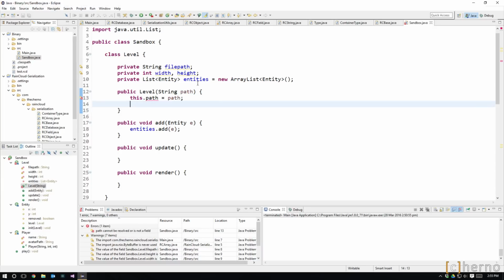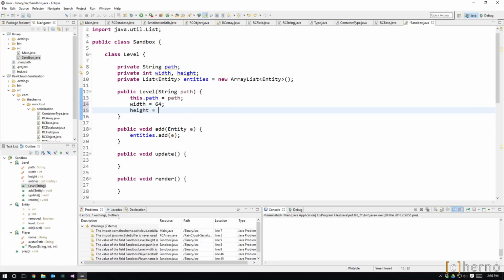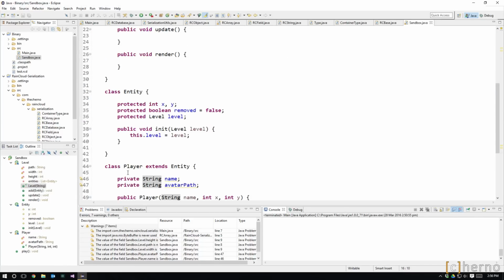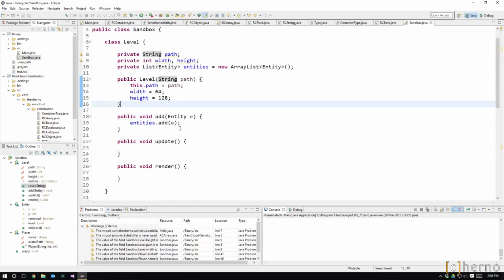We might even give it something like path. In a real scenario, we'd probably read the width and height from the level file, but in this case, we'll just put in some fake values. So anyway, we've got this kind of situation here. I think that's pretty good.